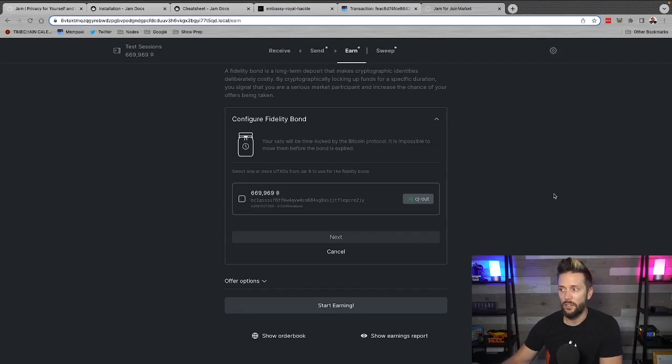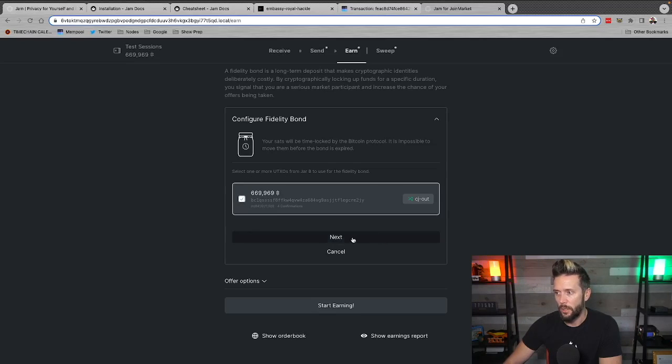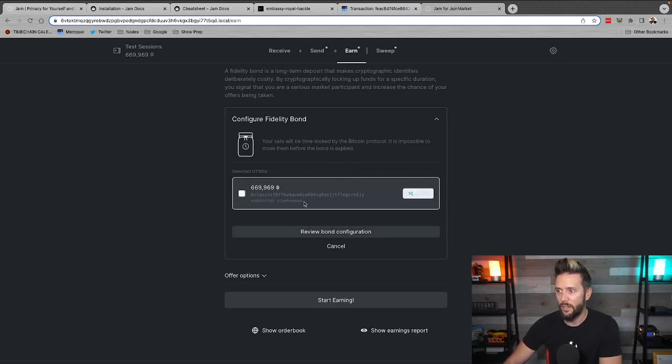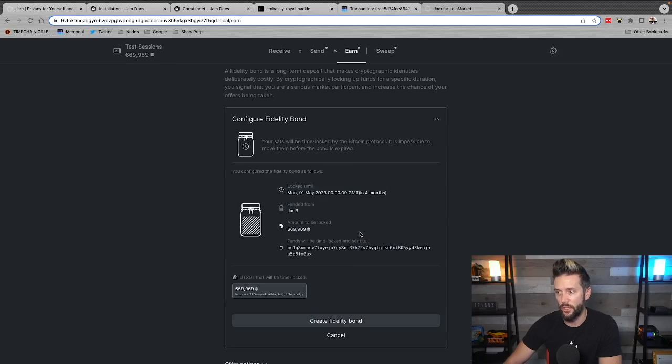I'll hit next. And then it says you're going to select one or more UTXOs from the jar to use for the fidelity bond. I only have one, but you could select multiple if you had them. So I'm going to select that one. I'm going to hit next. Now it says review bond configuration. I'm going to click that.